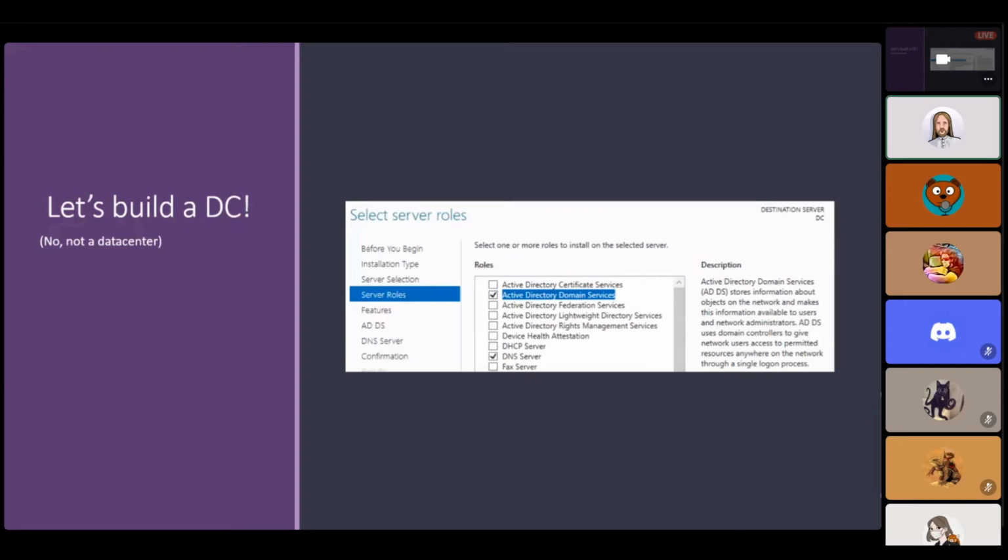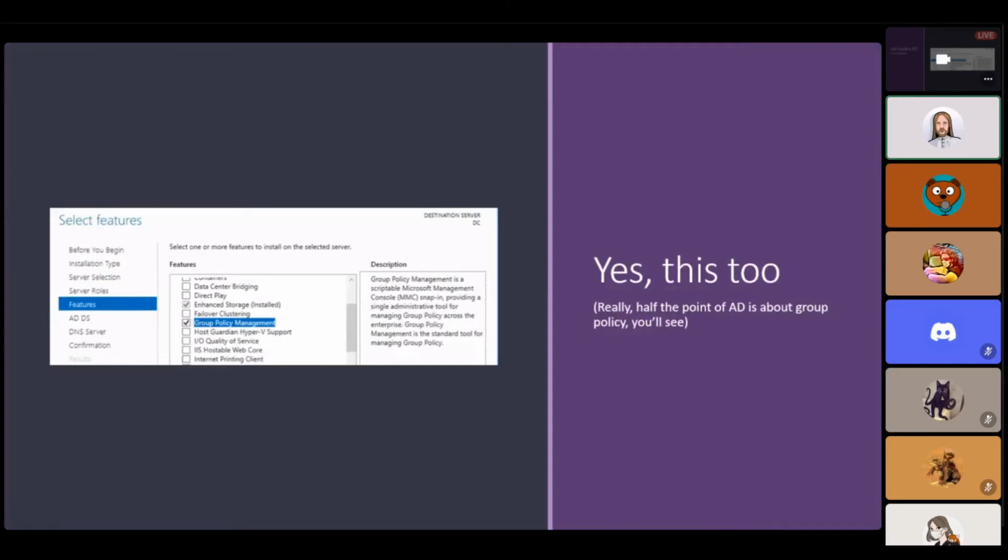So we're building a domain controller. So you select domain services and DNS, and you select group policy management, because there is no point in installing Active Directory without using it to manage group policies. You might not be doing this on the domain controller, in which case you'd install that on the local machine, the admin machine instead, but we really want to dig into the group policies because they're the bit that does interesting stuff.